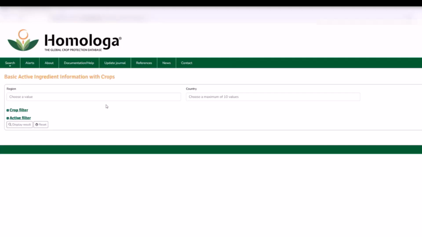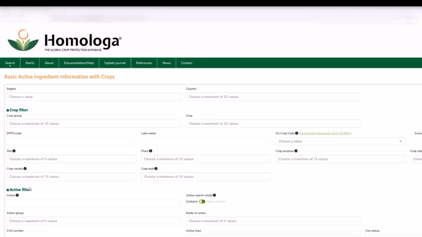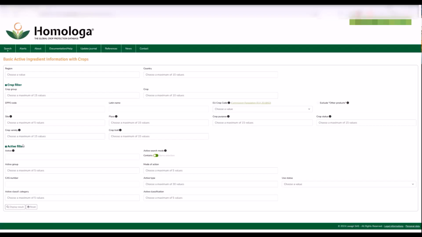We just have the region and the countries. We can enter different elements here like we discussed in previous videos. Then we just have two dedicated filters. We've got a crop filter and the active filters. These are the two main filters that we're going to be able to use in order to extract the information that I need. I can focus my search based on the crop. Therefore, I'm going to have active ingredients registered or not for that crop in that certain market. Or I can do it the other way around. I can look for an active ingredient and see which are the crops that I have registered or not or expired for that one.